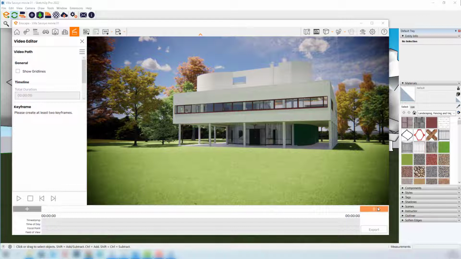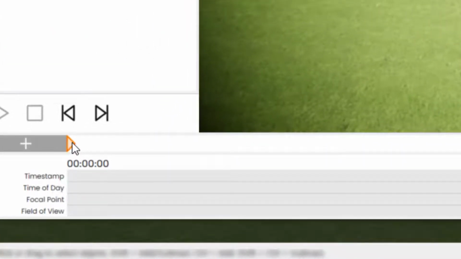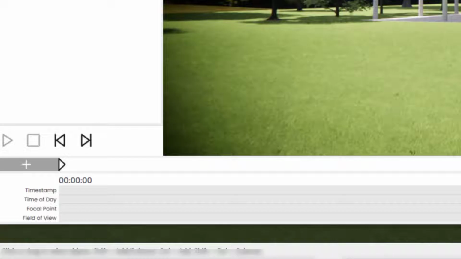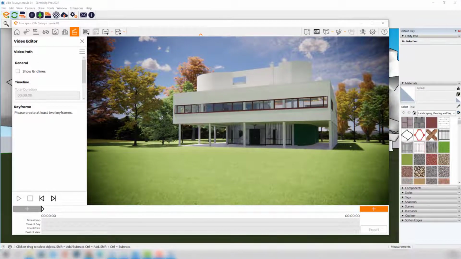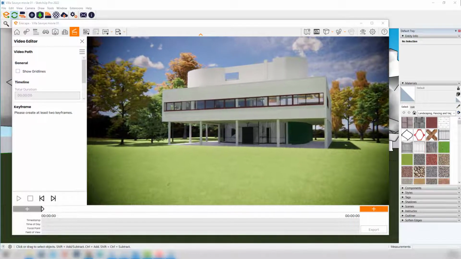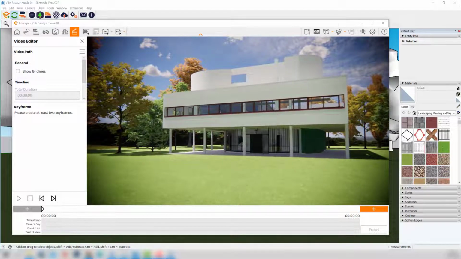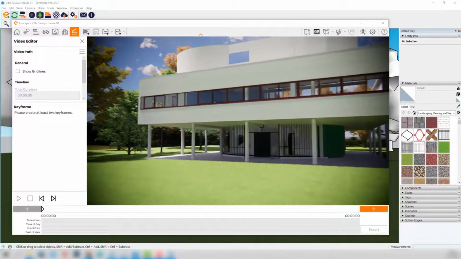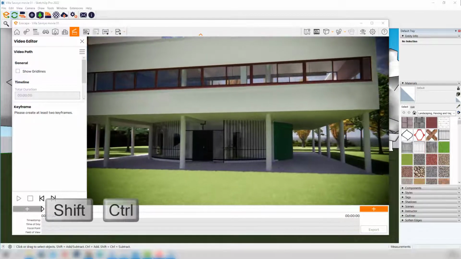So I will click this button here, and if I do so, Enscape creates a keyframe. There is one point that appears here, showing that there is a keyframe right here, saving the camera's current position and direction. Now I will move along my scene, and my suggestion is to use the WASD keys, and we can also keep the left mouse button pressed, and we can walk around our model. We can also use the Shift key or the Control key to speed up our camera movement.